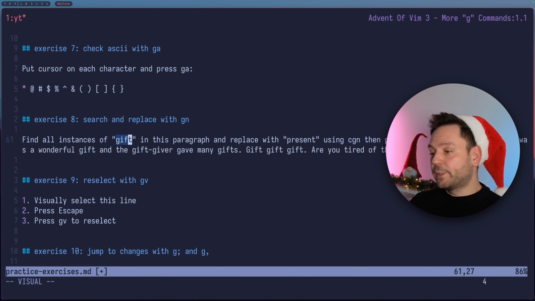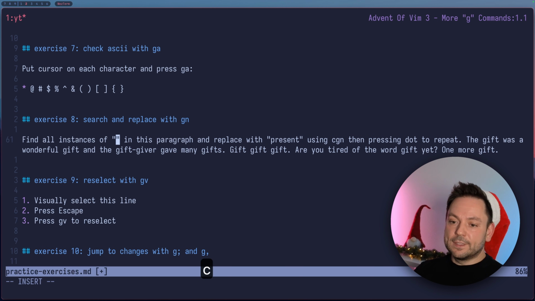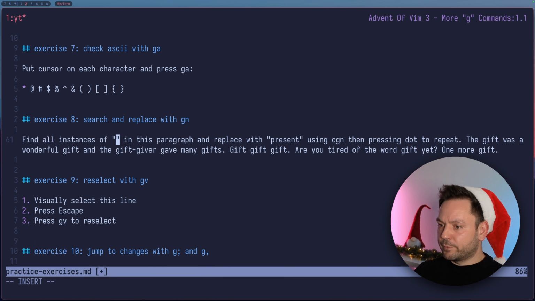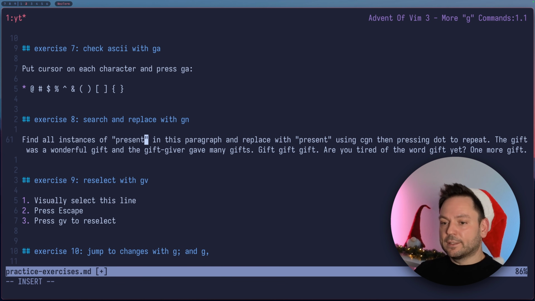And then you can repeat this with the dot. So we already did just the gn and marked this visually. So we just have to press c now and can, what should we replace it with? Present. Press present here and press escape to get out of this.